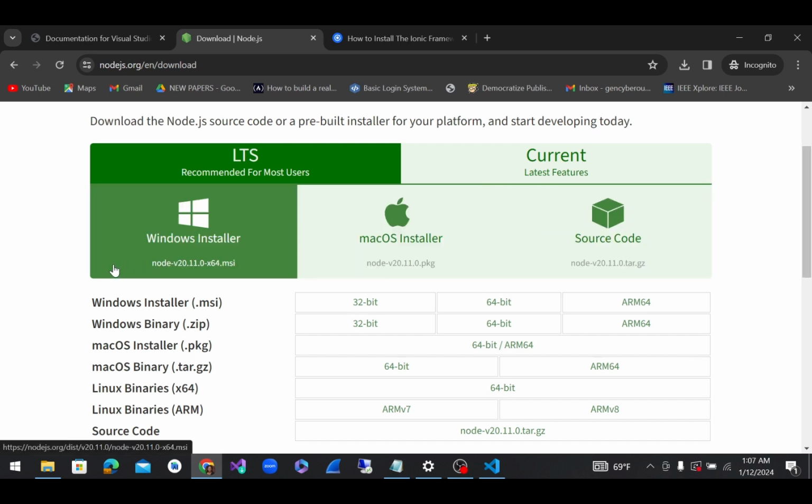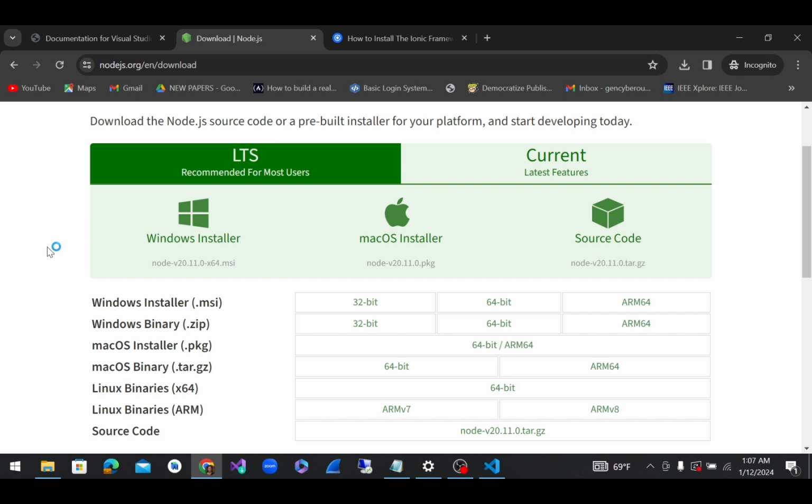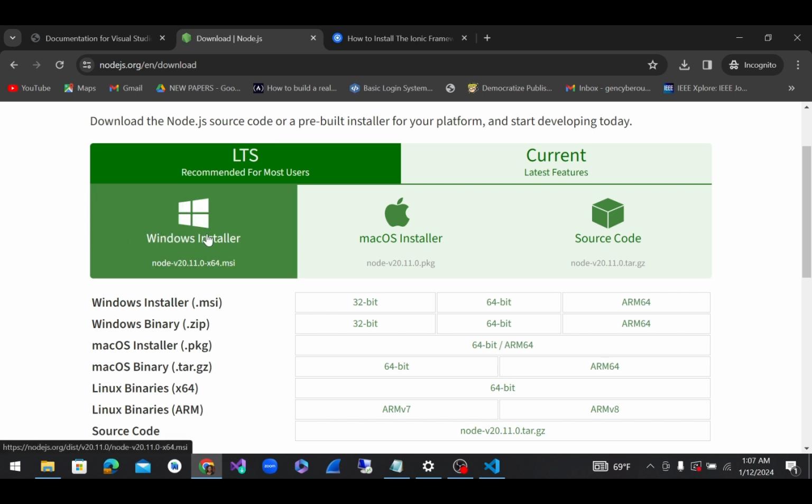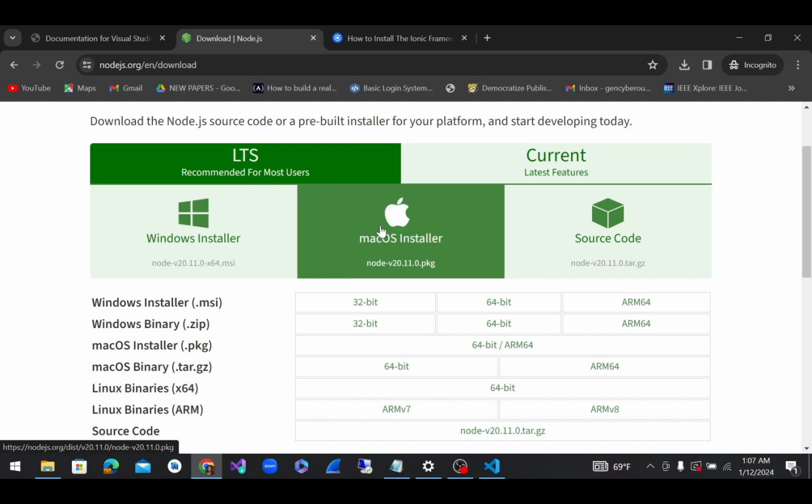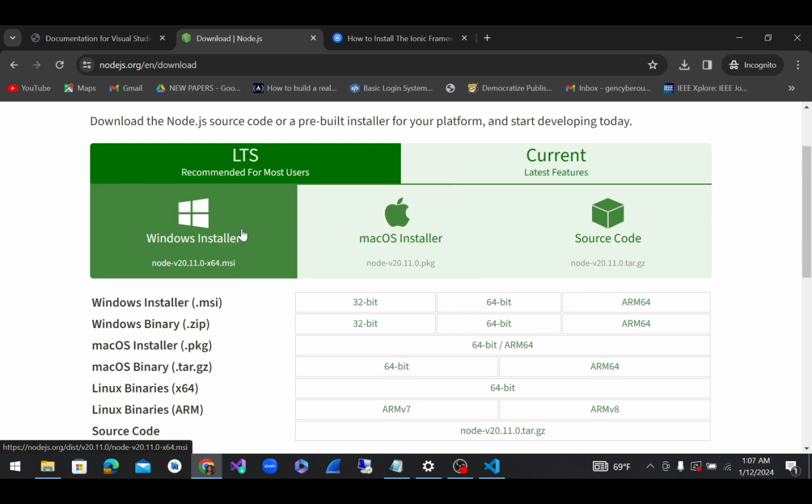So if you are on a Windows machine, which I think most of you are, you want to click on this. If you're on Mac, click on this, right? So again, this installation is on Windows, and I think if you're using Mac, it should be similar. I'm using Windows because most people use Windows. So anyways, click on this.